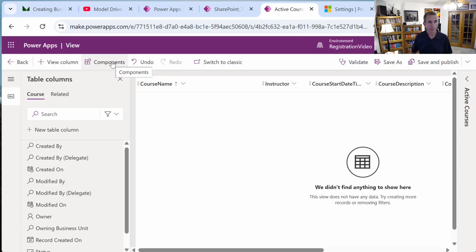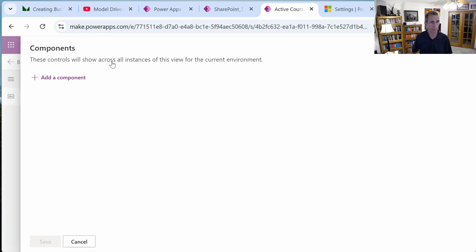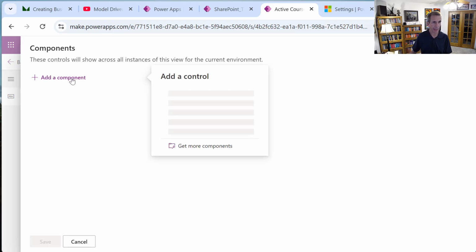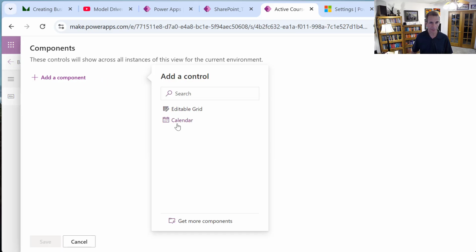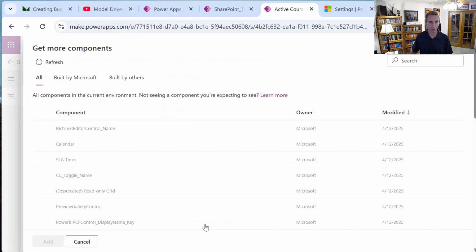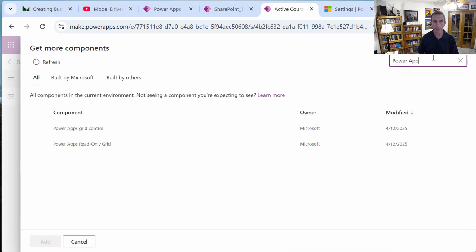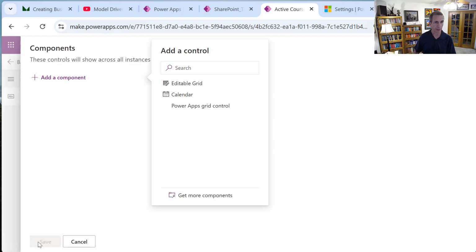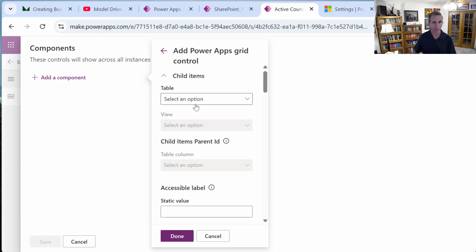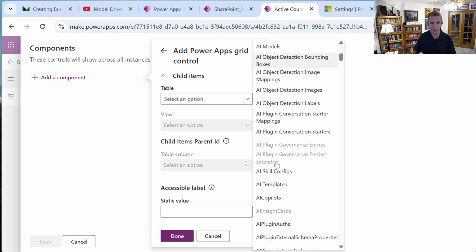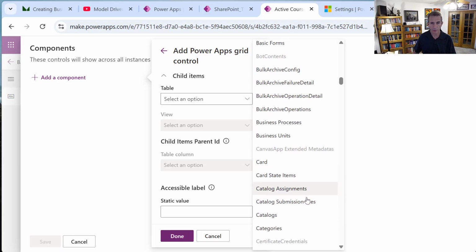But we want to set up a power apps grid as well. So I say add a component, and then it's got a couple controls already. But if I search for power apps, I can grab the power apps grid control. And then I click on that, and then I click the table. So I'm going to want to go to our course signups.